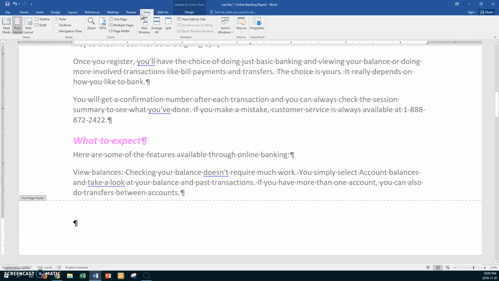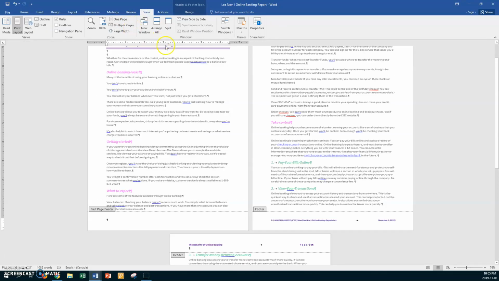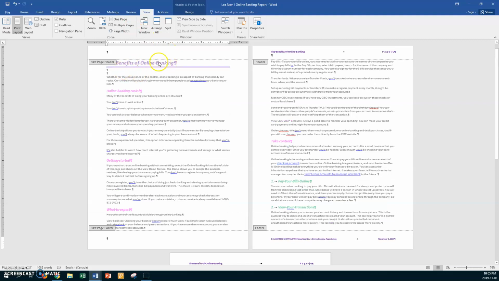I'll go to View, Multiple Pages. So now here's our first page that has our heading on it, so we have no header. Note that I said heading. This is a header, no header. Here's your header, but here's your footer. And your footer, we're going to copy that, must be on the first page.